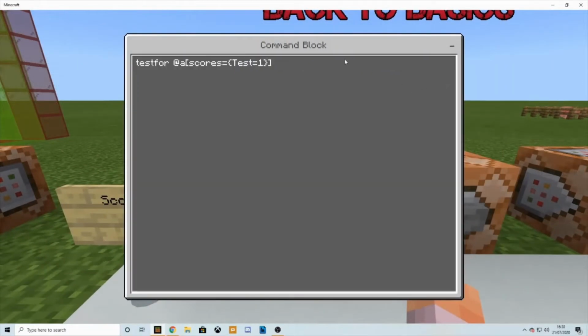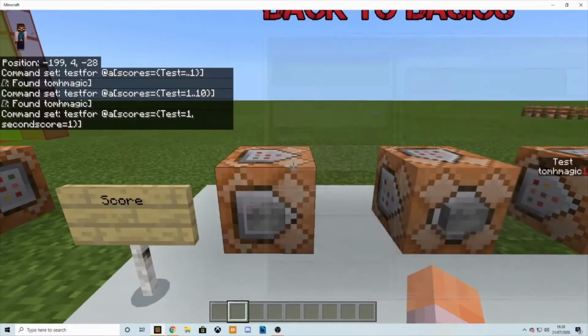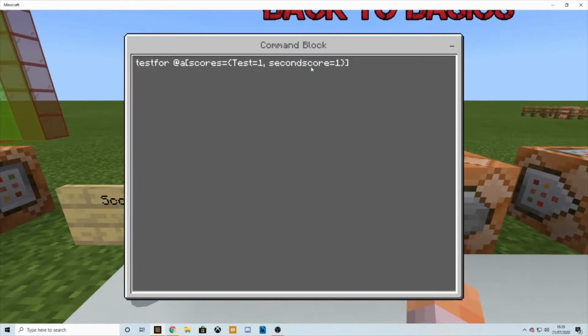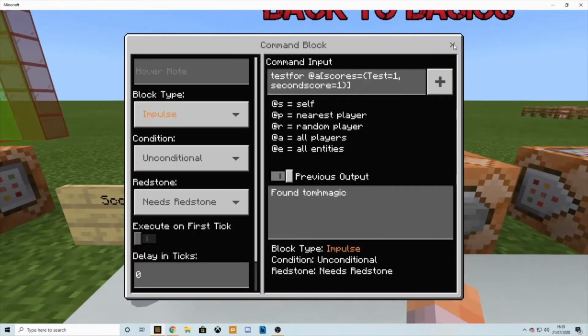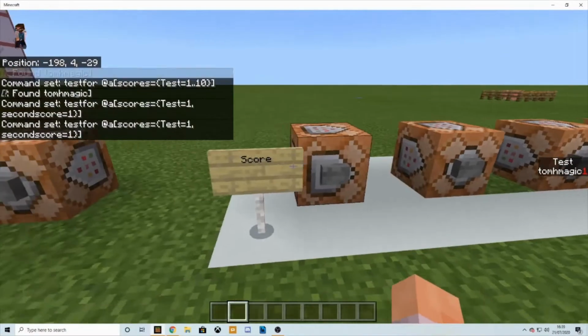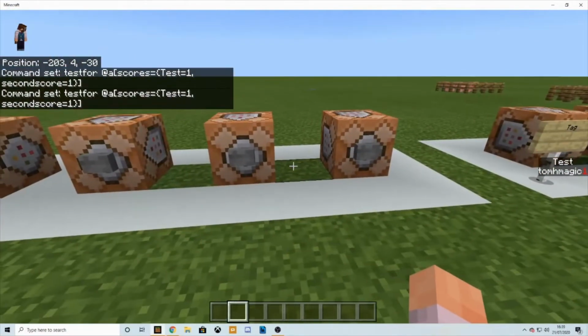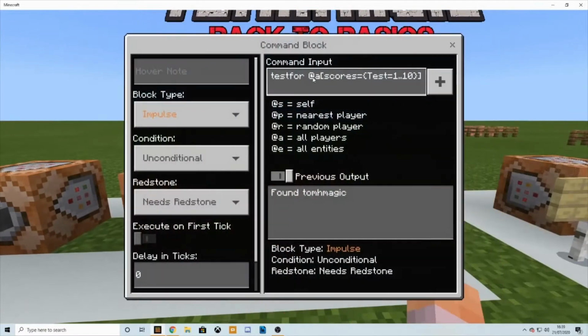If you have multiple scoreboards and you wanted to find them all, then you would just do a comma, second score equals 1. Oh no, it hasn't syntaxed yet because there's no scoreboard called that, but that's how you would test for multiple scores if you wanted to use scoreboard. So that's the score. I'm just using that all as an example, you can use all the other target selector arguments.